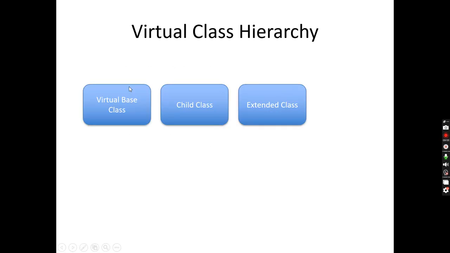See, the virtual class hierarchy. A virtual base class will be there, and it will always be structured. It will be fixed and provided by our manager. They may have some basic functionalities. Now we can extend the virtual class with our own name, which is called a child class, and several extended classes can be created through the virtual classes.